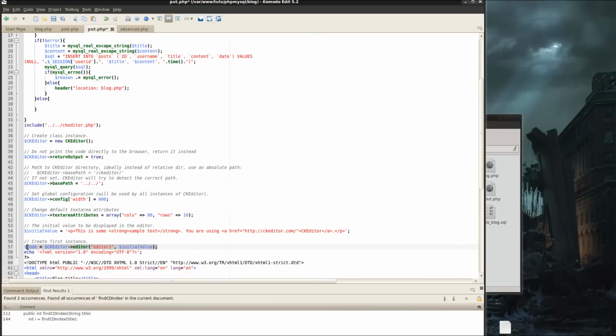Now we're going to move this code part because this is where it actually puts it or gets it ready. So of course, the initial value, we're just going to say P as in paragraph, put in some content. And I'll close that.